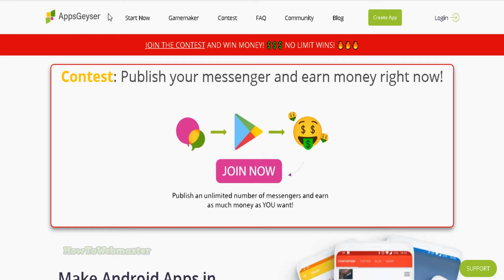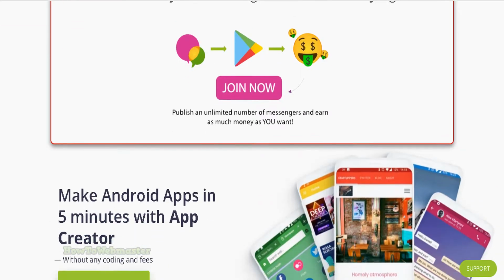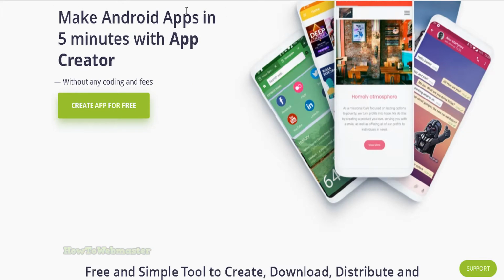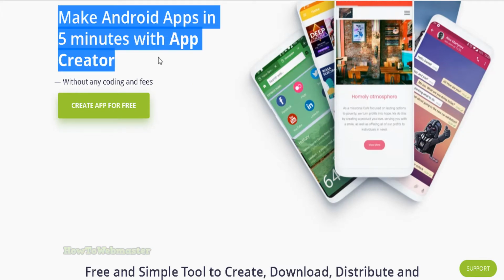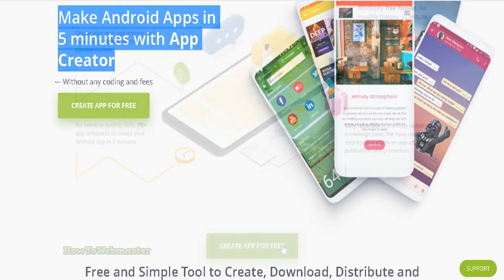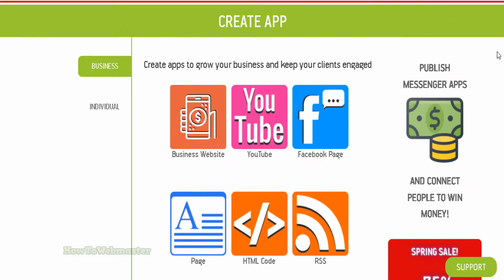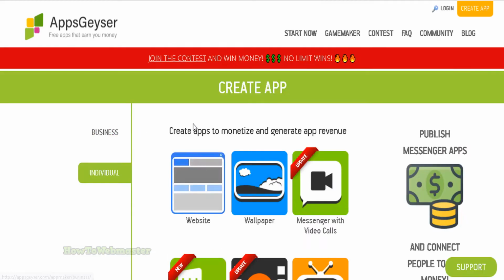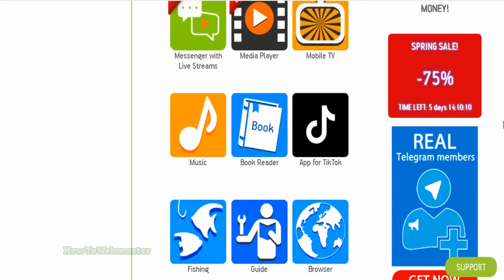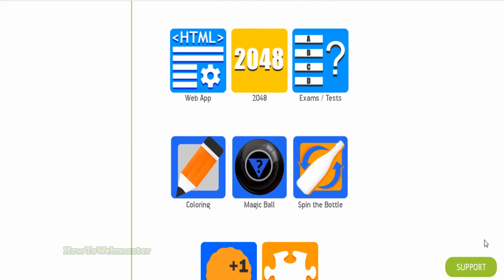If you're looking for a way to easily create an Android app for free, you should definitely check out AppsGeyser. This service allows you to create a basic Android app with just a few clicks, and it's really easy to use. Plus, the app you create can be posted to the Google Play Store, so you can share it with the world. AppsGeyser is a free platform that allows you to create apps using web content.